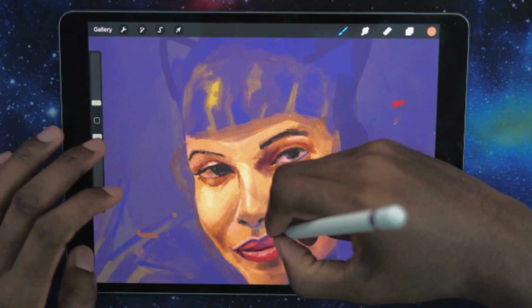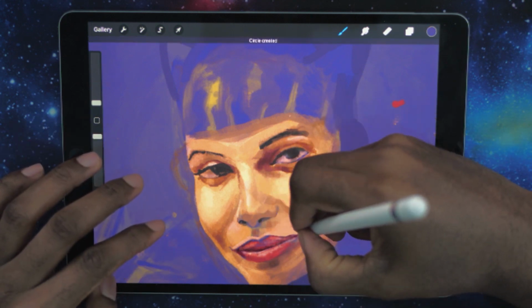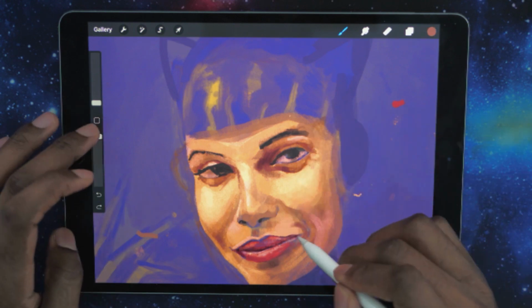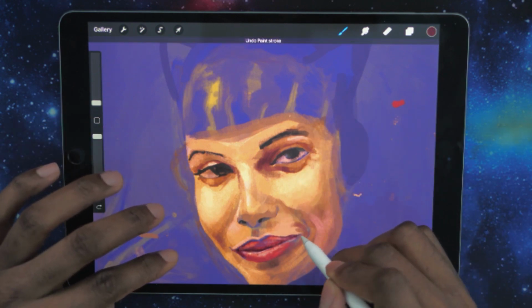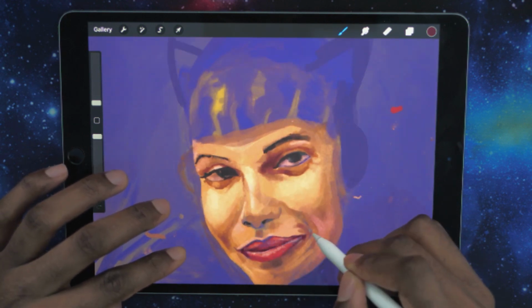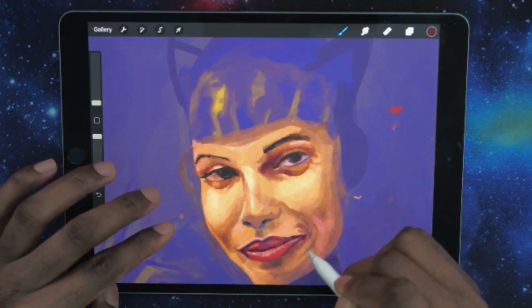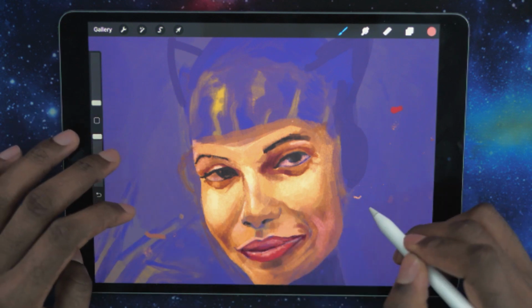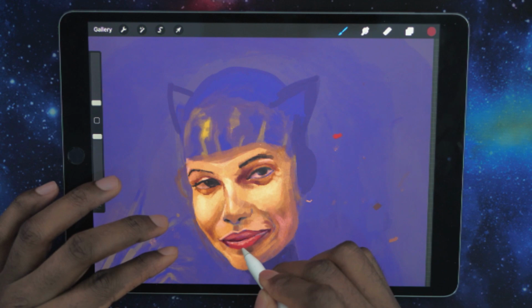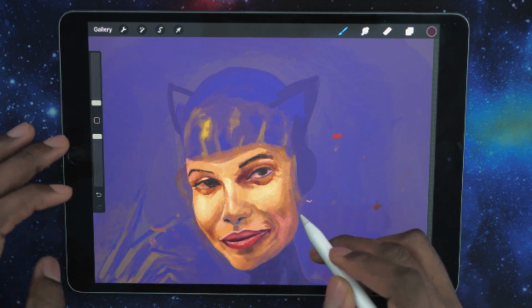Here I'm defining some of those areas that our eyes naturally go to, so the main features of the face. I'm trying to be careful here not to get too detailed in the rendering, because I want to keep it fairly loose, since other areas of my painting will be loose.